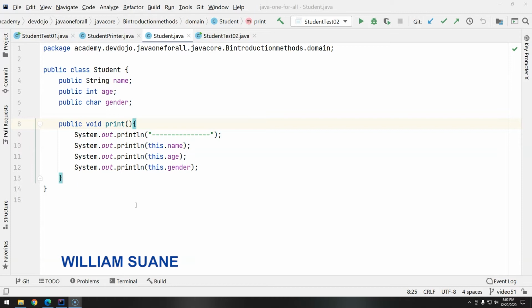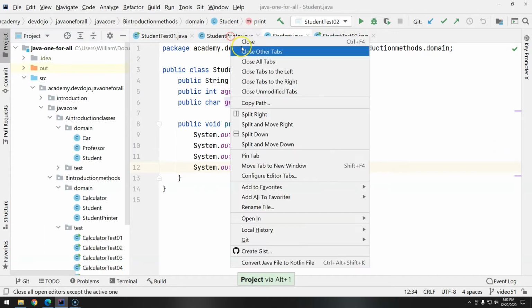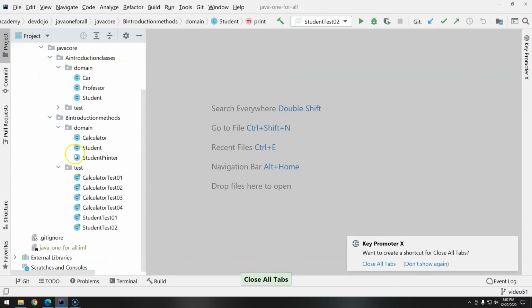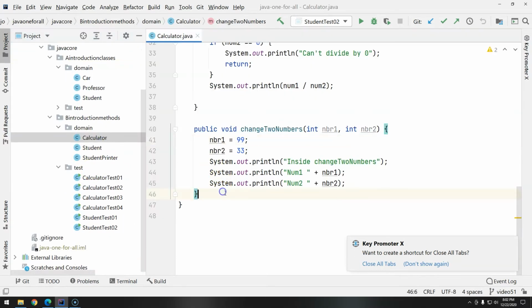The topic of this video will be Varargs. So what is Varargs? Nothing like an example to understand how it works and what it is. Before we start with Varargs, let's go to the calculator class and let's see something that we didn't see yet. How do we pass arrays?